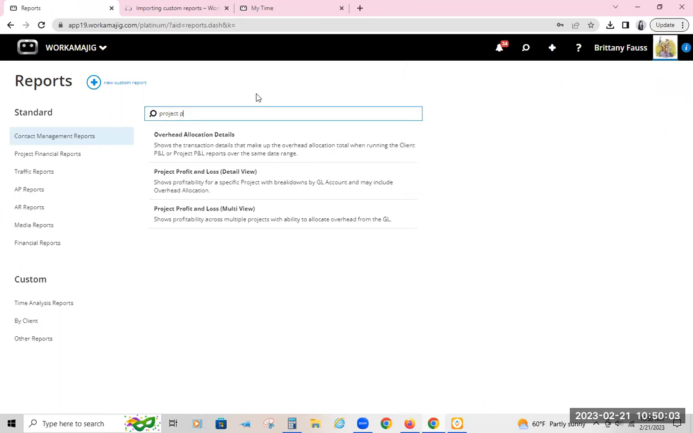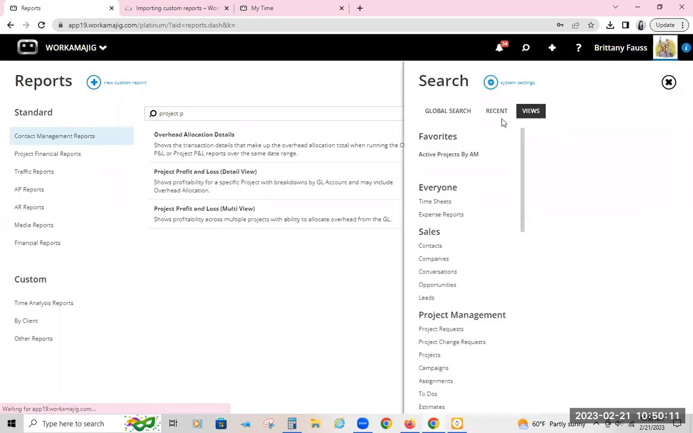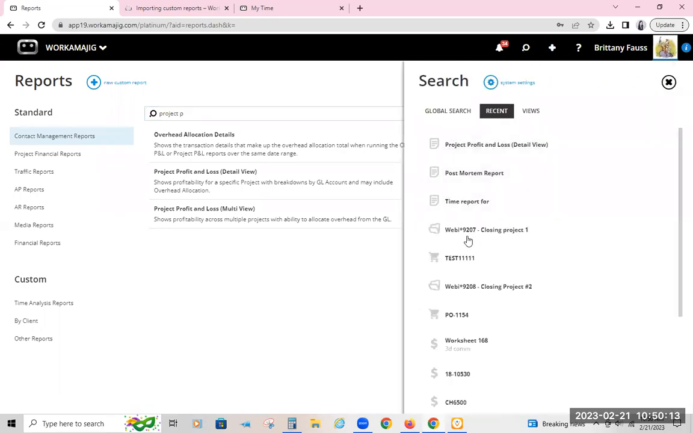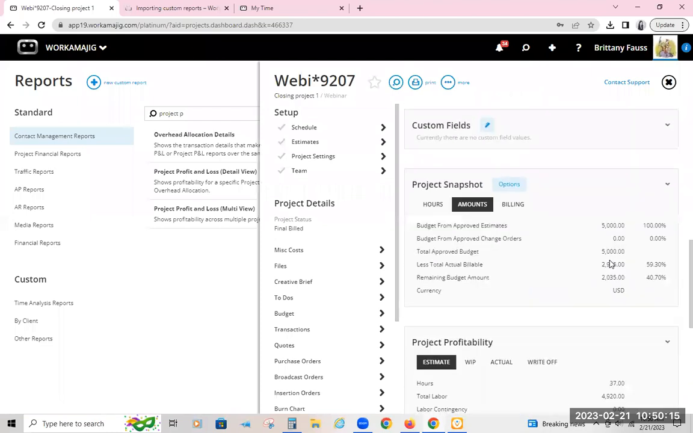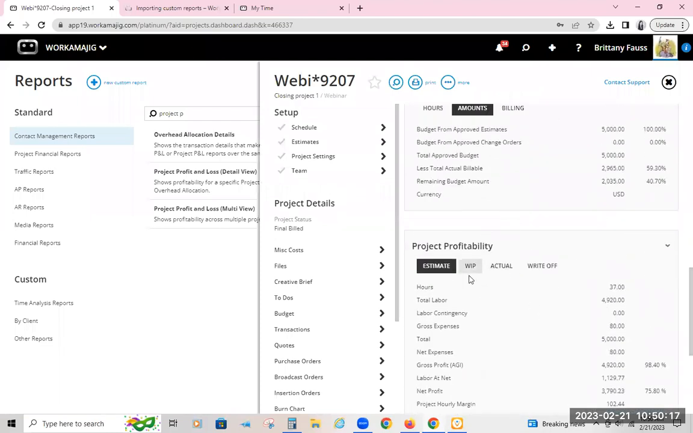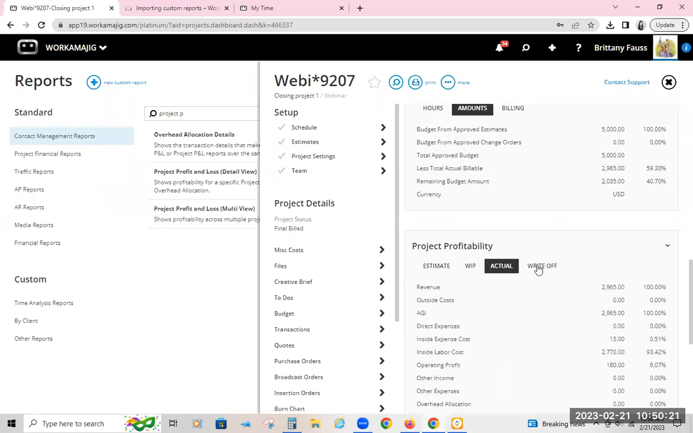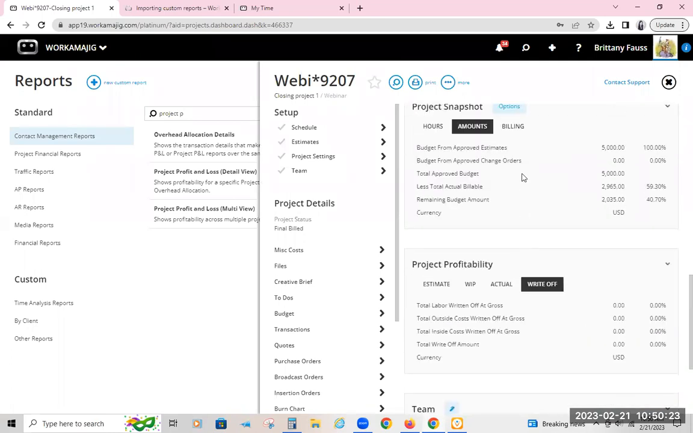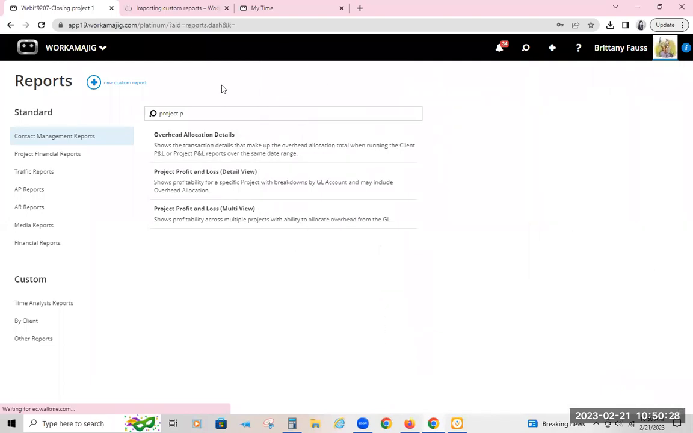So that is kind of everything. Again, the three places that I recommend doing after the project is done: I would say within your project, you have the snapshot and the profitability section. Each of these are going to be a little bit different as far as what information it holds. So you can see the information there. So that would be one.